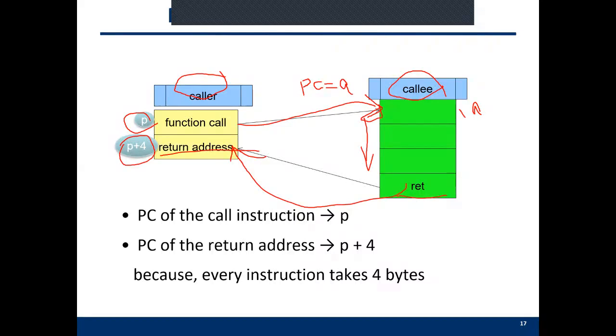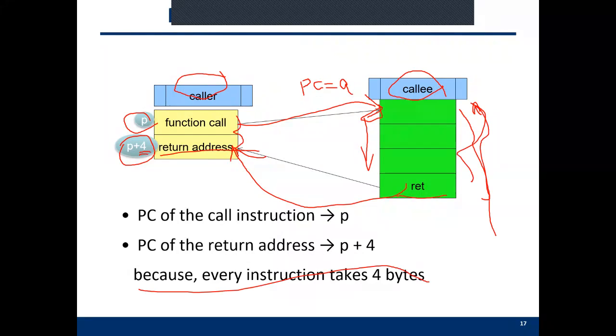But here you may execute maybe 1 million instructions. The address when you call the function is P, and the return address is only P plus 4. So there is only a 4-byte offset here, but in between you can have millions or billions of instructions. We assume that each instruction takes 4 bytes. This is the reason why we add 4 here.